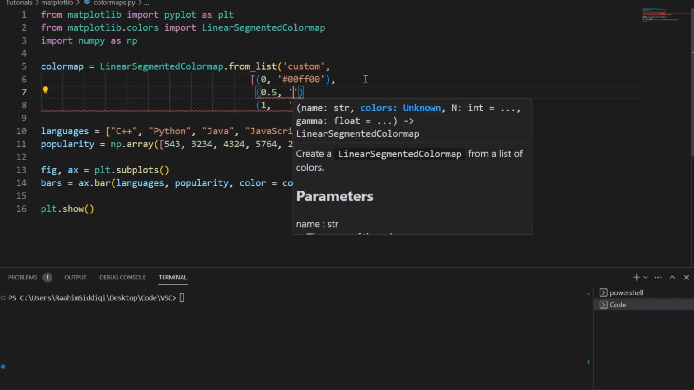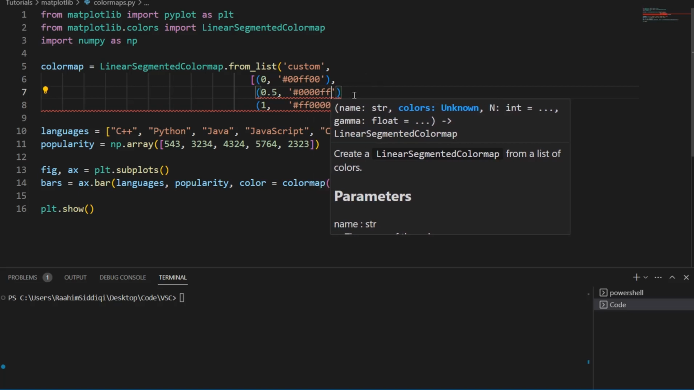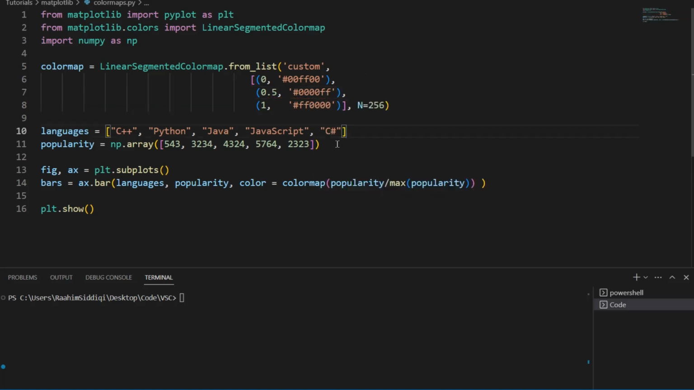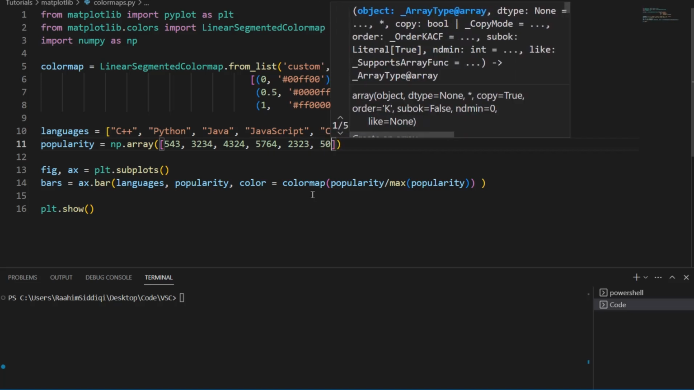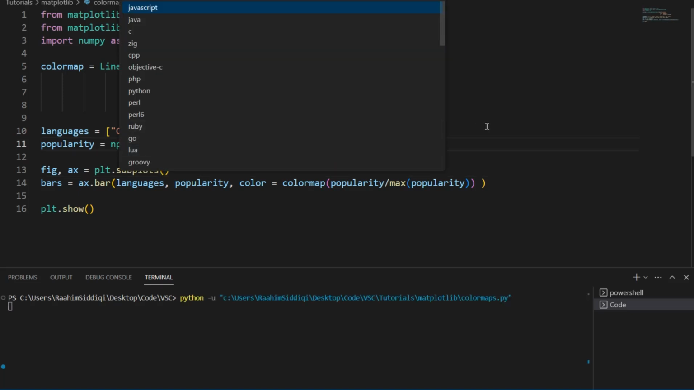We're going to add in 0000FF. This will give us the color blue. Let me show you something interesting: if the data is heavily skewed, what do you think is going to happen? We can add in Ruby over here at 50,000. Or maybe not that much, 25,000. Whoops.